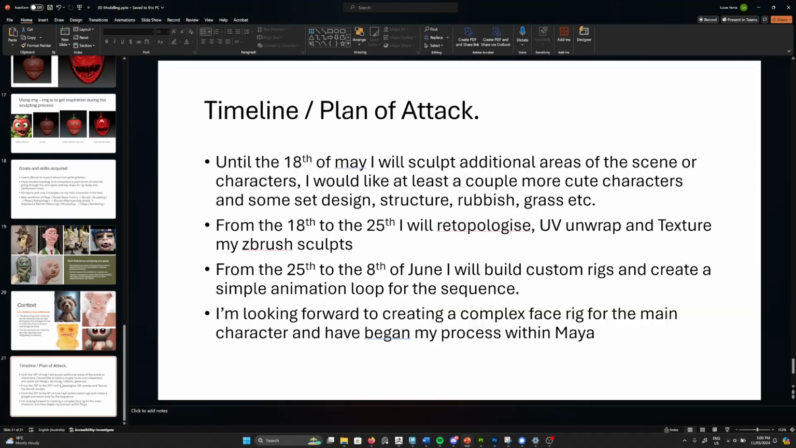But for my timeline, until the 18th of May, I will sculpt additional areas of the scene. I found that I brought the whole scene as one into ZBrush, and then I started looking at it and playing with the form. I found that really helpful for the overall scene construction, and I think I'm going to use that in my workflow. So to have everything on different viewing layers, and then to be able to sculpt it all in the one scene and then re-export it. I think that's going to be useful.